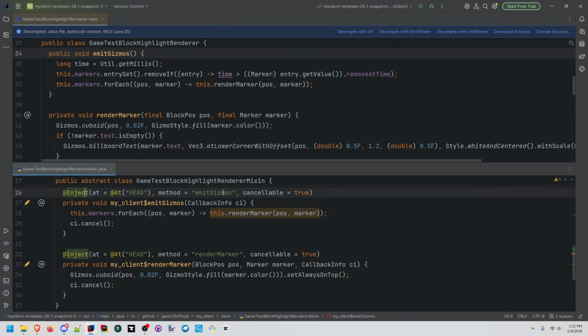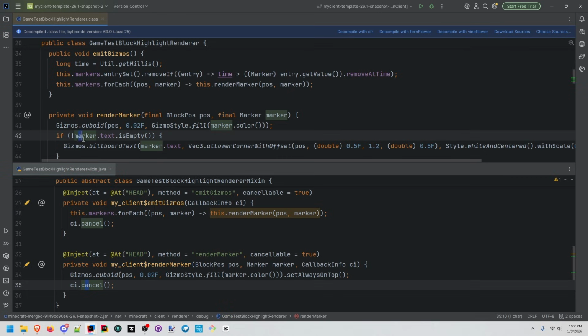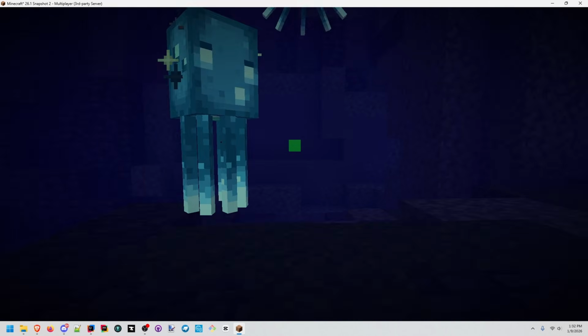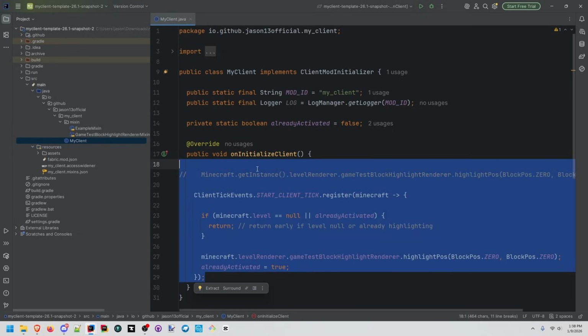In the exact same way that we injected into emitGizmos, we're making sure that only this line is called in renderMarker, and we're just adding setAlwaysOnTop to the end of that, and canceling any of the rest of this logic from happening. Now we just have the cube rendered, and moving back, we can see it stays rendered, even going through multiple blocks.